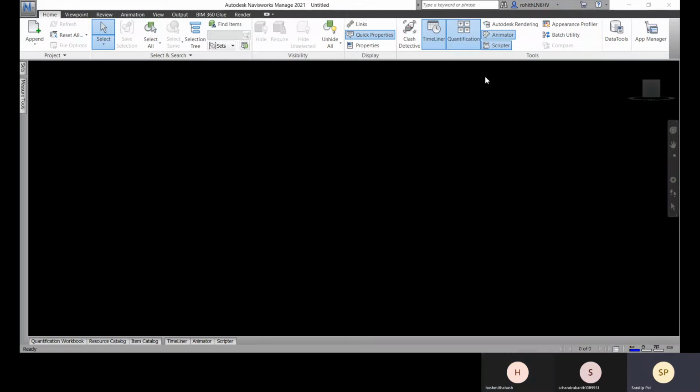So it's like a process through which you produce the material list and the estimation of material quantity from any drawing or any model. That's what we are going to learn here, how to do it in Naviswork.